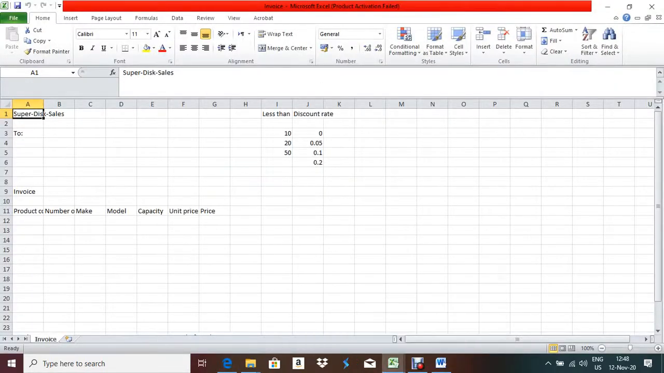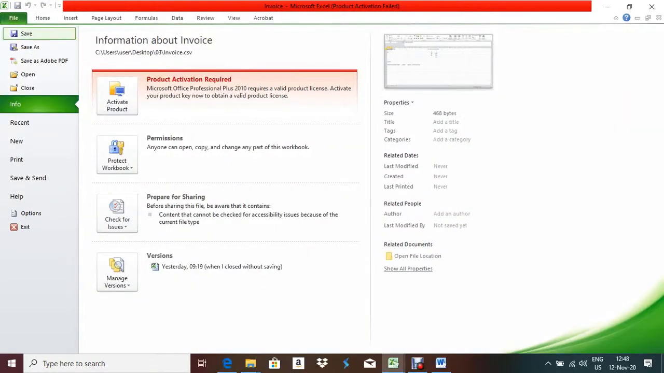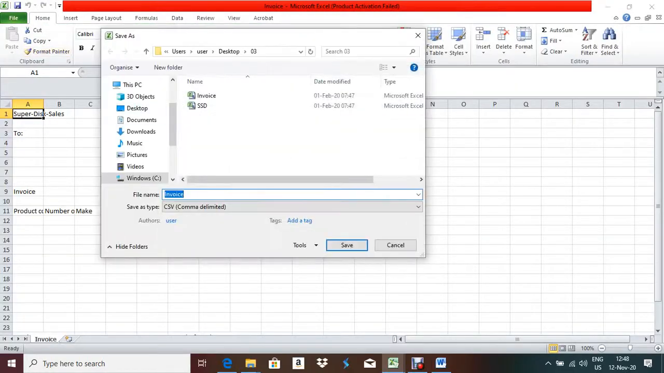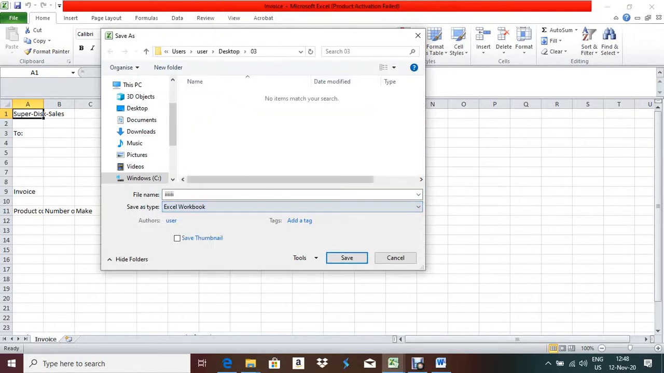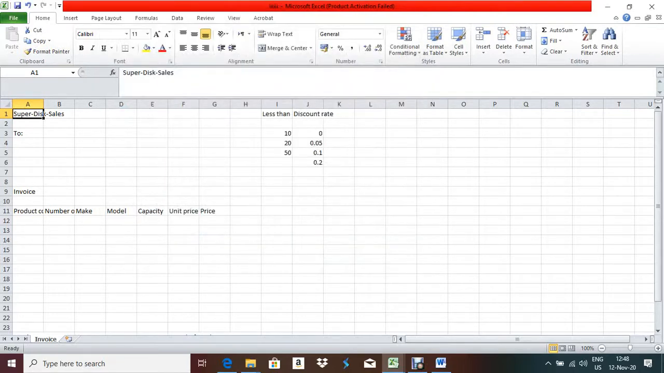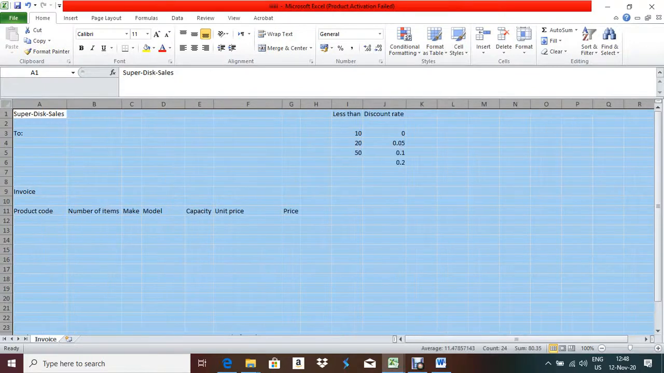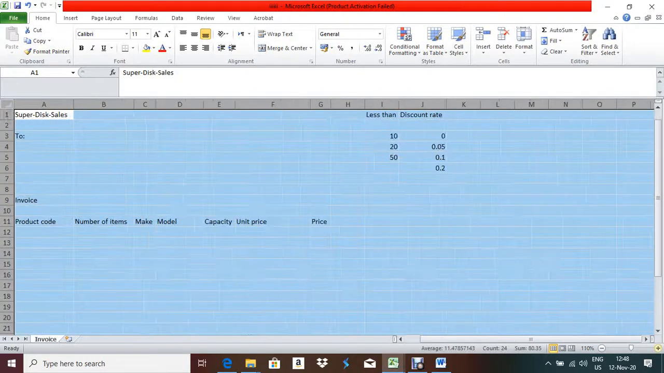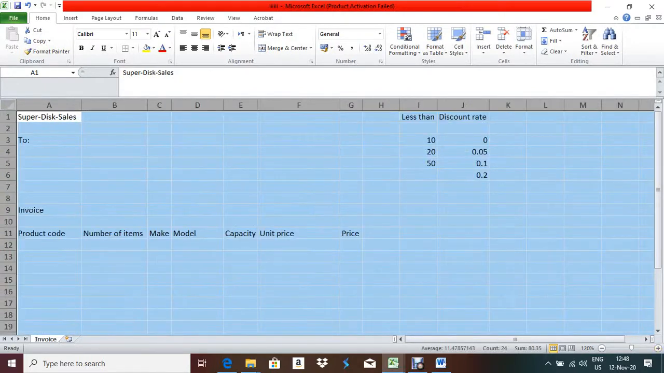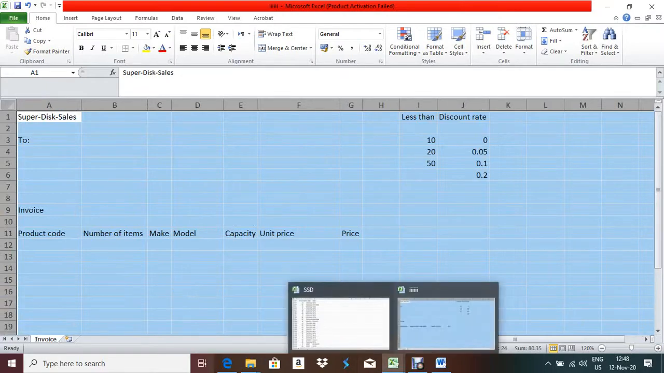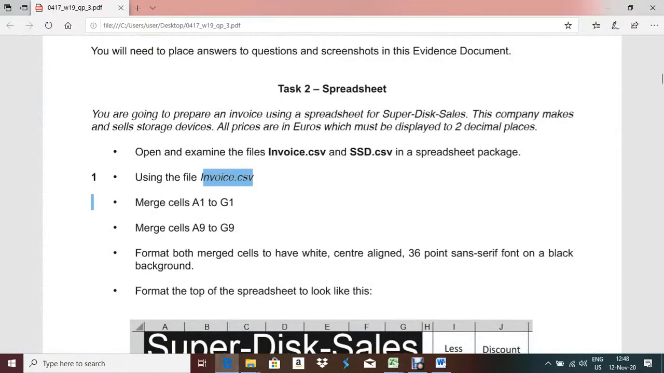So invoice, file, save as, on the desktop. Suppose I give some name, III, and it should be Excel workbook. Save. Now check that all the data is visible properly. Make it a little bit bigger so it is visible to you. Now the next part of this question: merge A1 to G1, merge cell A9 to G9.